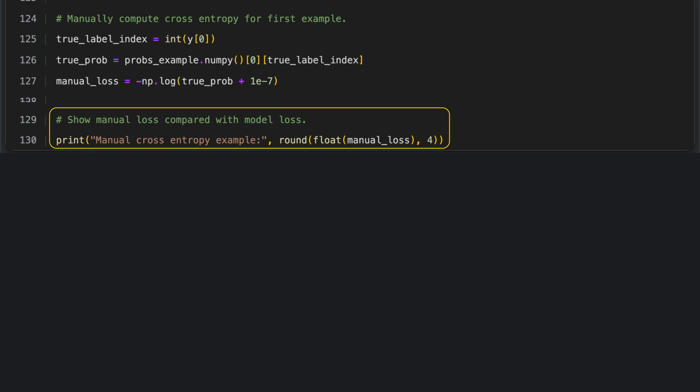The code calculates the cross-entropy loss by hand for the first data example and prints this value. It then compares this manual result with the loss produced by the model to check that the model's computation is correct. Before printing, the manually computed loss is rounded to 4 decimal places to make the output easier to read and interpret.